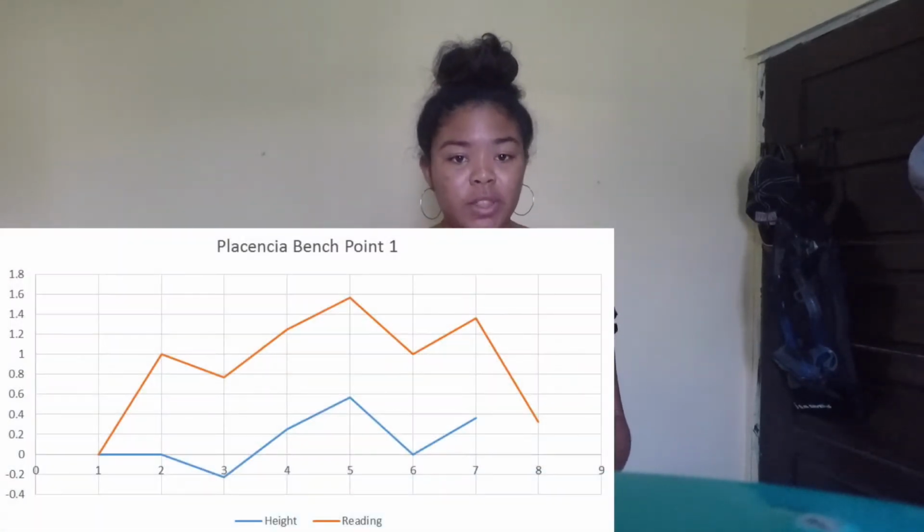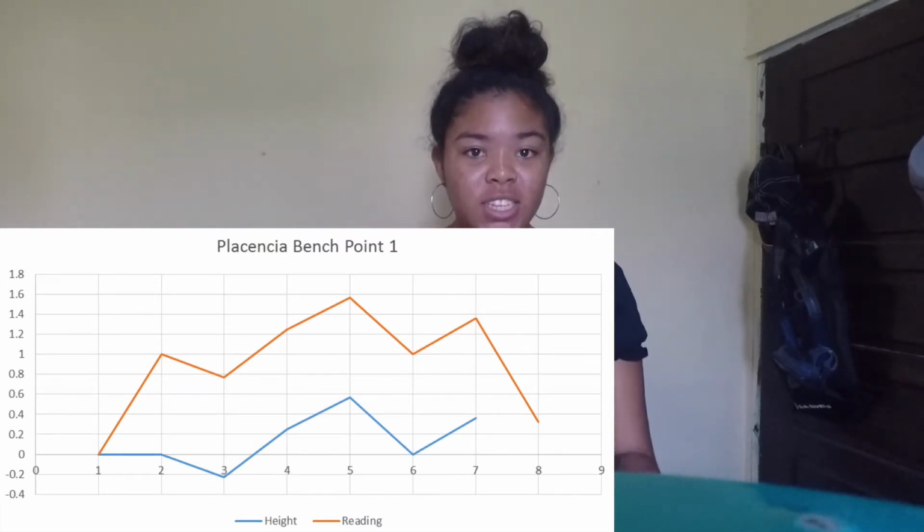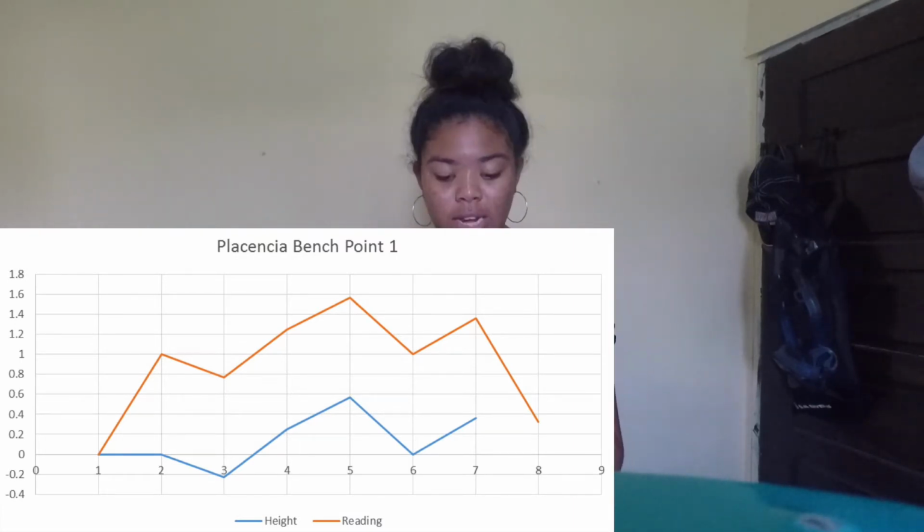In Placencia, we started off in front of Cozy Corner by the hammocks from a coconut tree. The GPS mapping there was longitude 16.51779 and latitude 88.36677. The readings went from 0.77, 1.25, 1.57, 1 meter to 1.36 meters. 3 meters after the berm, we got a depth of 0.32 meters.